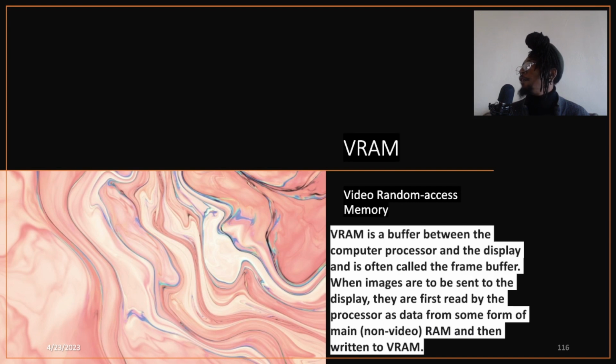VRAM, Video Random Access Memory. VRAM is a buffer between the computer processor and the display, and is often called a frame buffer. When images are sent to the display, they are first read by the processor as data from some form of main or non-video RAM, and then written to VRAM.